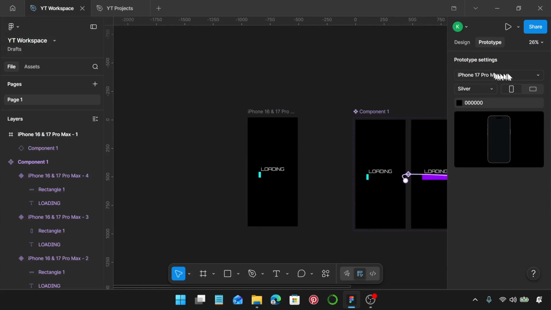So it's already set to iPhone 17 Pro Max. The iPhone 17 and 16 Pro Max is the same thing. So any of the devices you set, that's fine. So all other settings are fine. All right, let's go ahead and look at our loading screen in the prototype view.